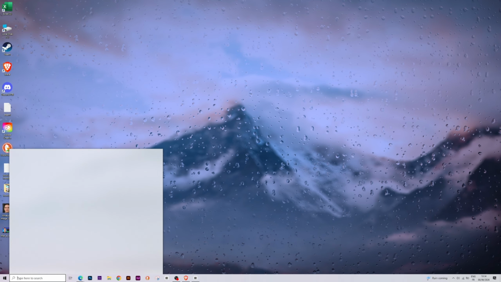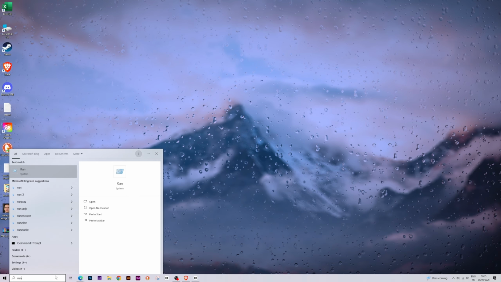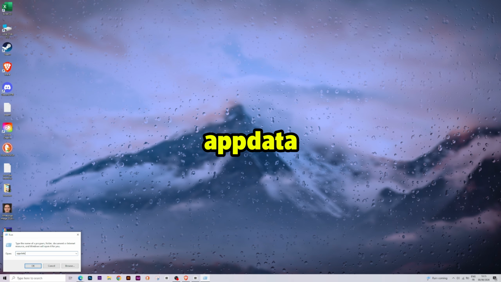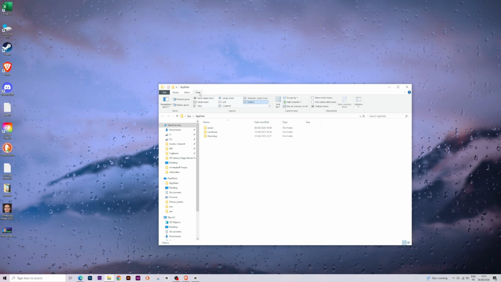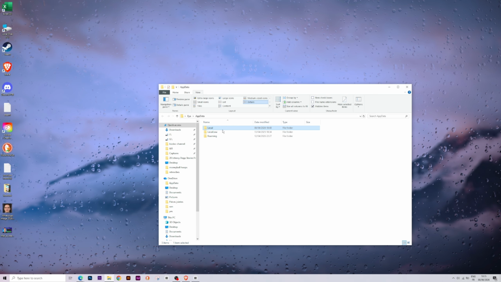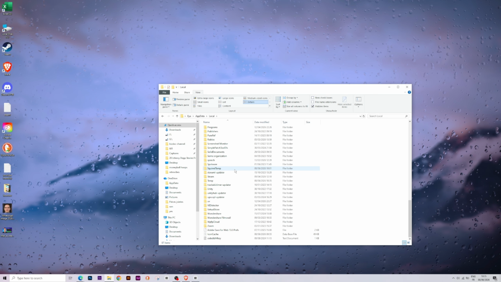For the first method, head over to search and type in Run, and then type in AppData, click on Enter, head over to View, and then click on Show, and then click on Hidden Items. Make sure that it's checked, and then we're going to head over to Local, and then we're going to scroll down to the very bottom.